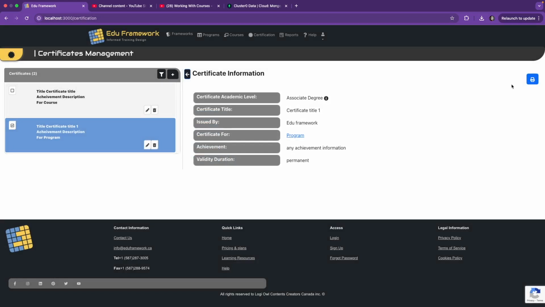To print a certificate, as usual, you can simply click on the print icon in the upper right corner.